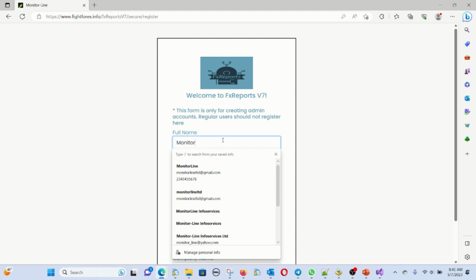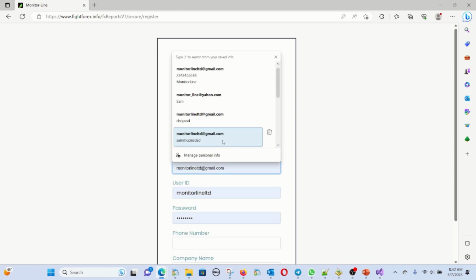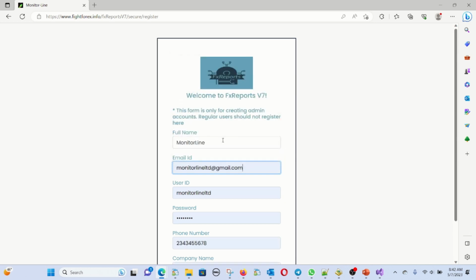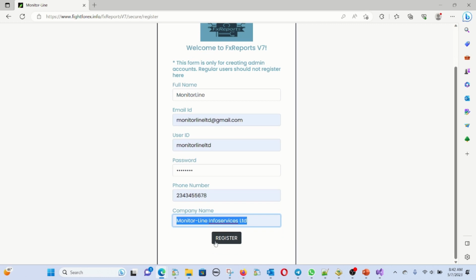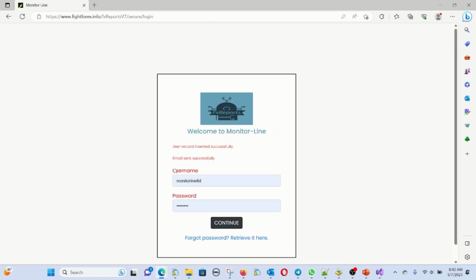So we will create an administrator account, and we will choose a password, a phone number, and the company name. Click register and you will see that an administrator account has been created. This is the first step for new administrators to start their journey with the fxReports software.